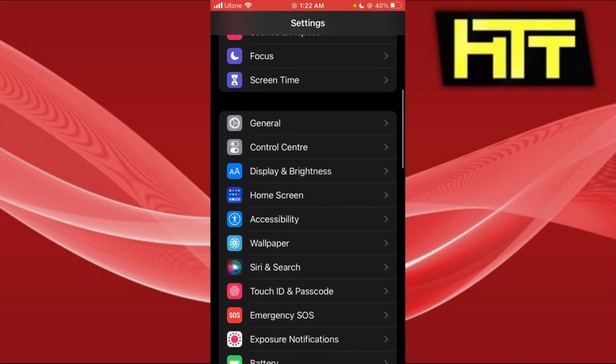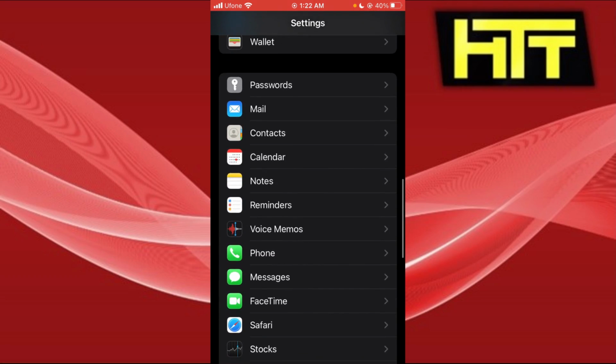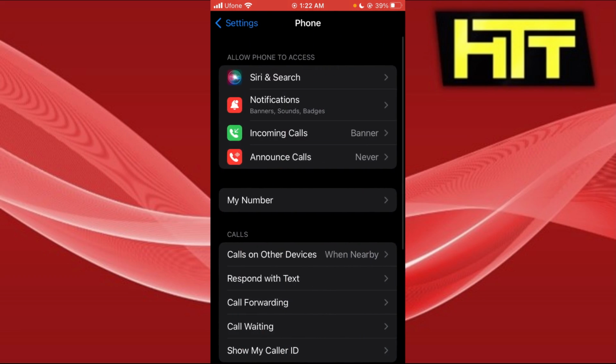and now you're gonna scroll down and you're gonna find Phone here. If you do not have a SIM inserted, it will be grayed out and you won't be able to get inside. So I go to my phone, and now you see below Incoming Calls there's this Announce Calls.